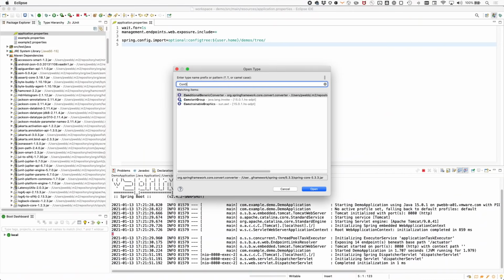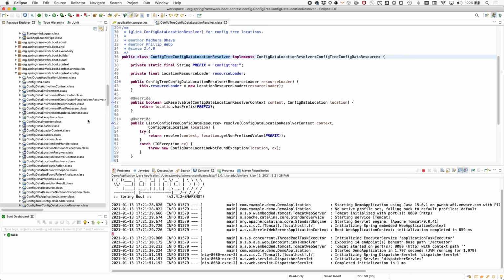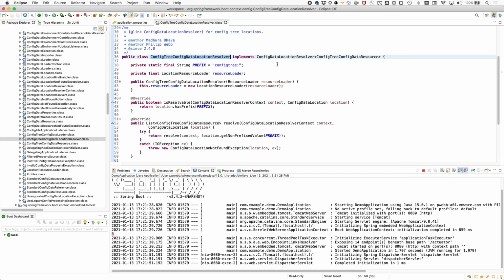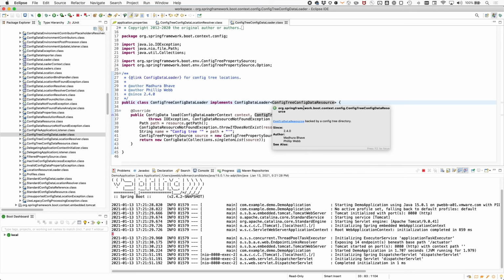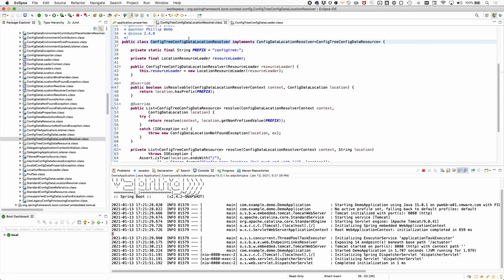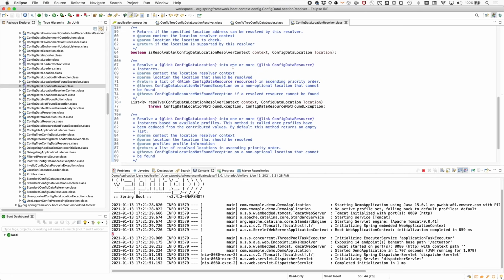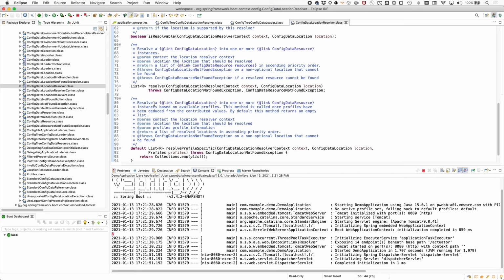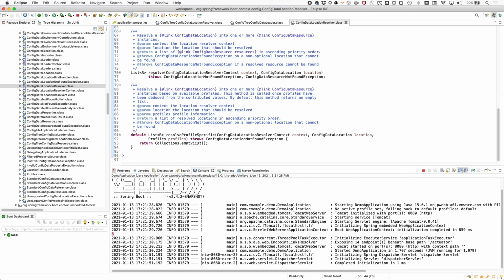So for this one, I want to have a look at config tree, and then the classes that I want to show you are, you need to do two things if you want to support your own locations. You need to provide a config data location resolver, and you need to provide a config data loader. And then you also need to have a specific type that you develop that represents the thing that you want to load. So in this case, you can see that the way the resolver works is this interface has got just three methods: is this location resolvable, can you please resolve it for me, and then if you've got profile specific support, you can also deal with that as well, but most users will probably just want to implement this one.